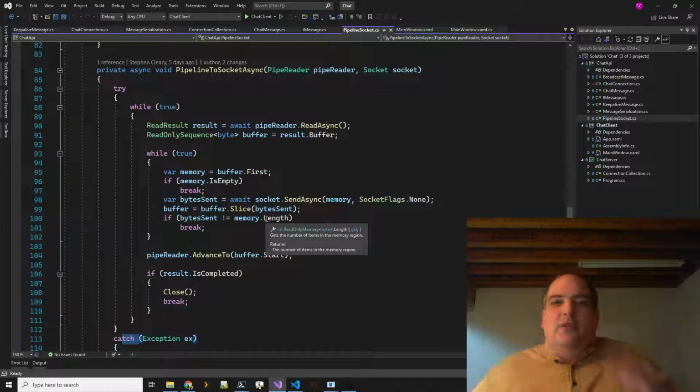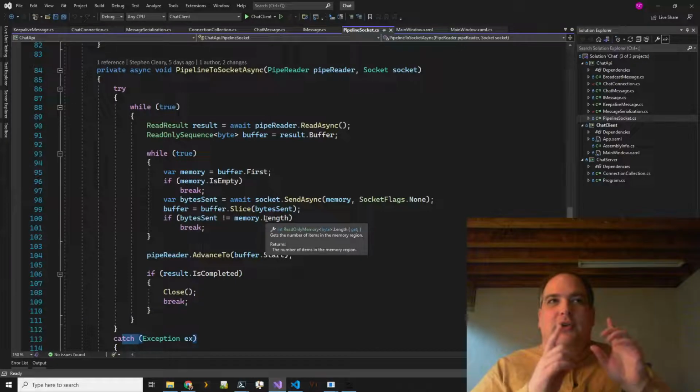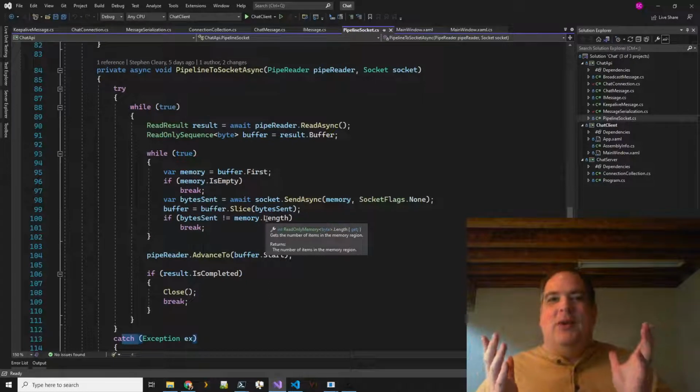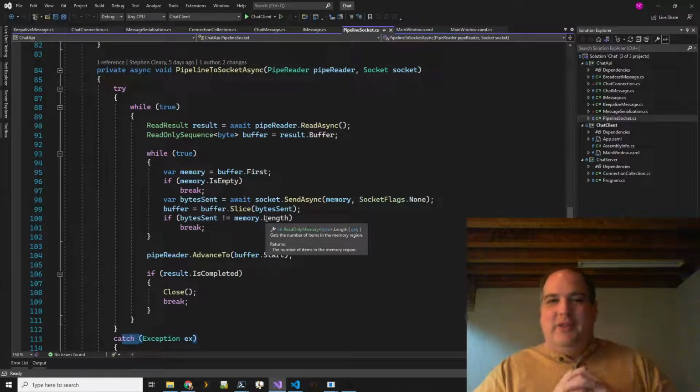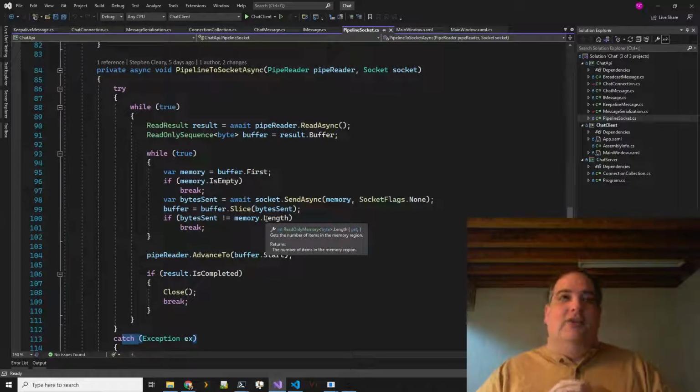But this is a really obscure kind of usage of async and await. And if you're learning async and await, this is not what you do. 95, 98% of async and await code is completely different than this, right? You don't want to use async void. It's async task all the way down and all the way back.